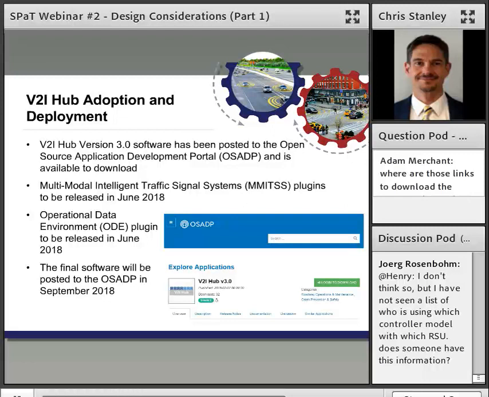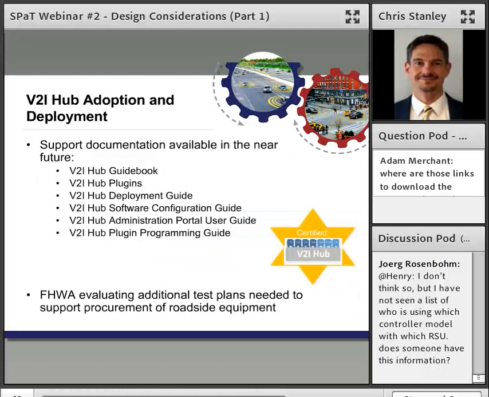Probably the number one requested functionality I hear from operators is for MMITSS, and that functionality is for preemption and for traffic signal priority for transit and different types of vehicles. Plugins are in the process of being developed and should be released in June 2018 to enable multimodal traffic signal system functionality and be posted to the OSADP. An operational data environment plugin to be able to send data to the cloud will be released in June 2018, and then the final version of the software will be posted in September.